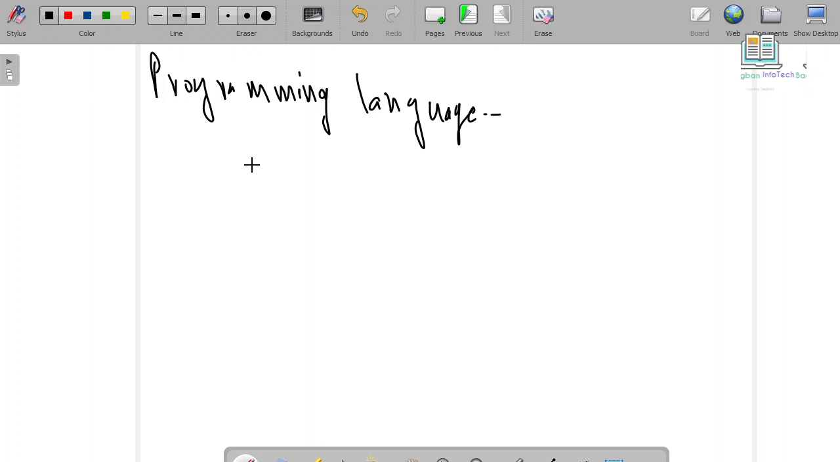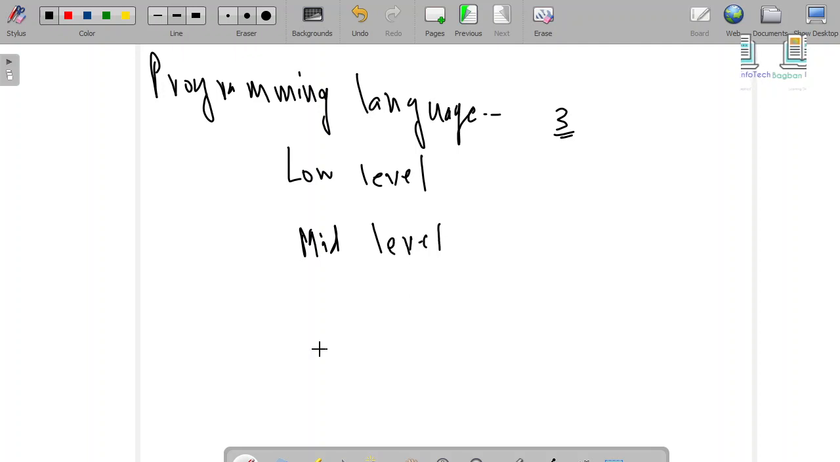Okay, we have mainly three categories of this one. What we have, low level programming language, we have mid level programming languages, then we have high level programming languages.